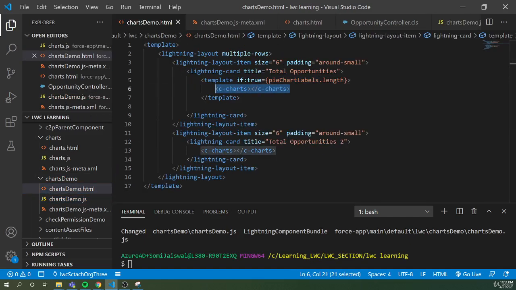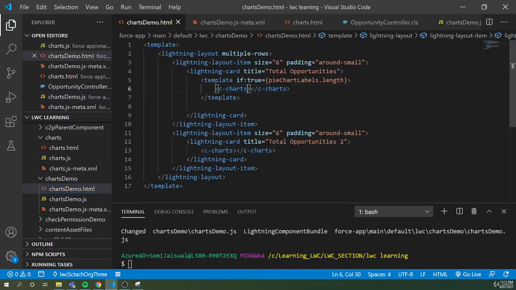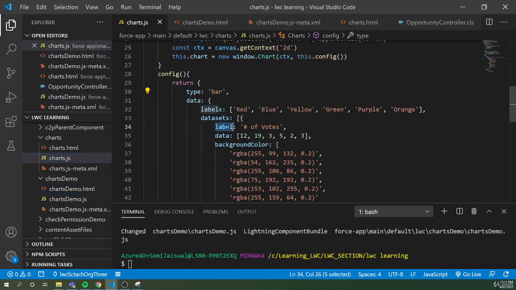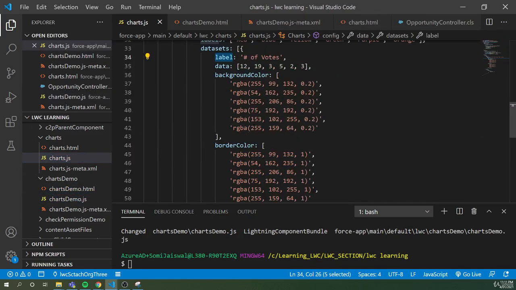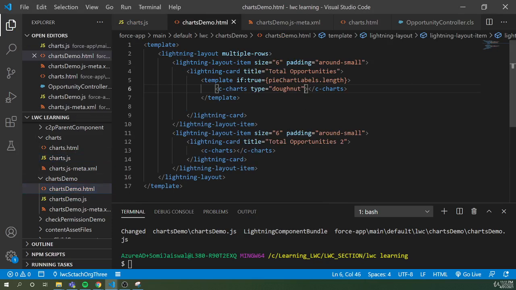Now we have to pass some data, and if we go to the chart.js, there are a few things that we have to manage. One is the type, so we will pass the type from the parent. We'll say type equal to donut. Then apart from that, we need to pass the chart heading, what the chart heading we want. So we'll say chart heading equal to Opportunities.